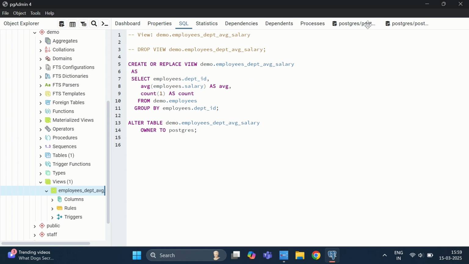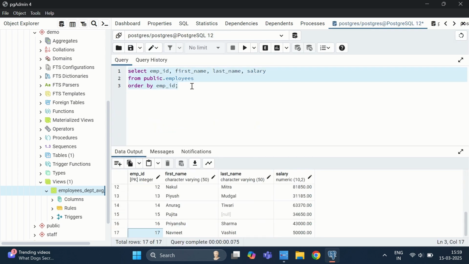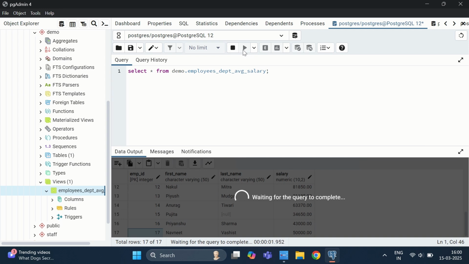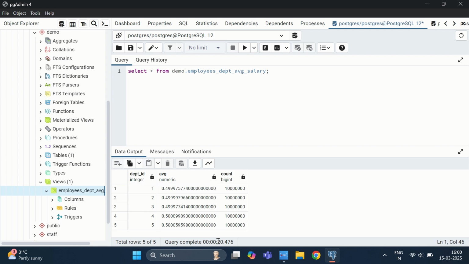Let me come to the first tab. Here I will write select all from demo dot employees underscore department underscore average underscore salary, and let me execute this. It will take around 10 to 20 seconds, so let me skip the video till then. Here you can see it took 22 seconds and 476 milliseconds to execute this query, and we got a total of 5 records. This is the normal view execution time.